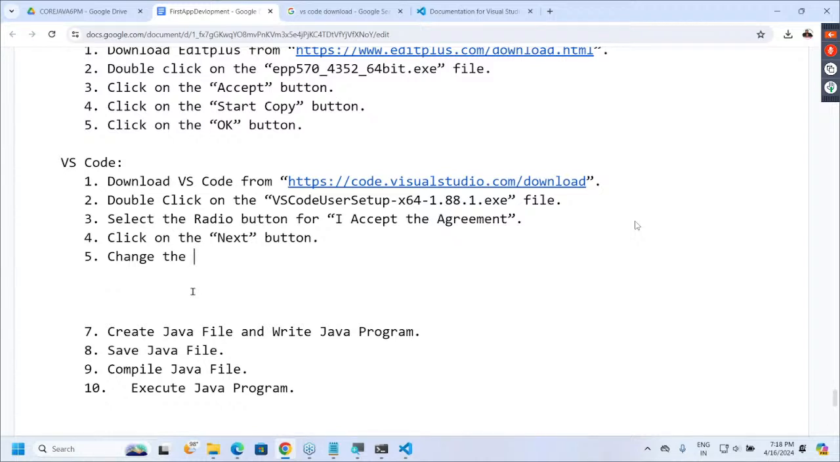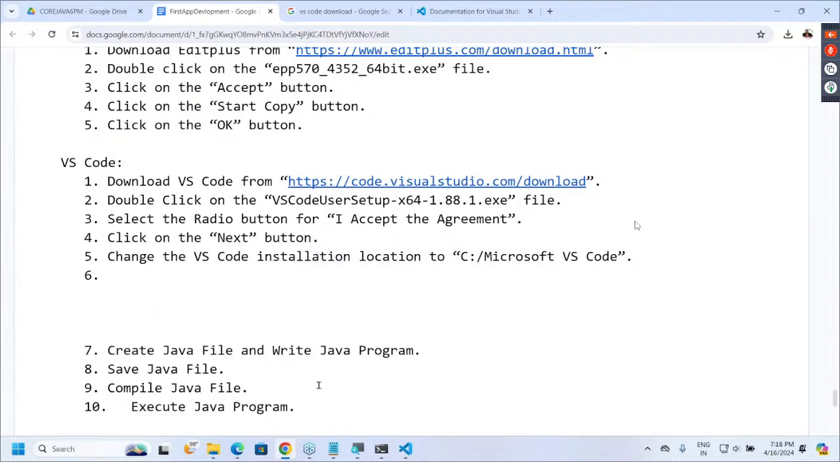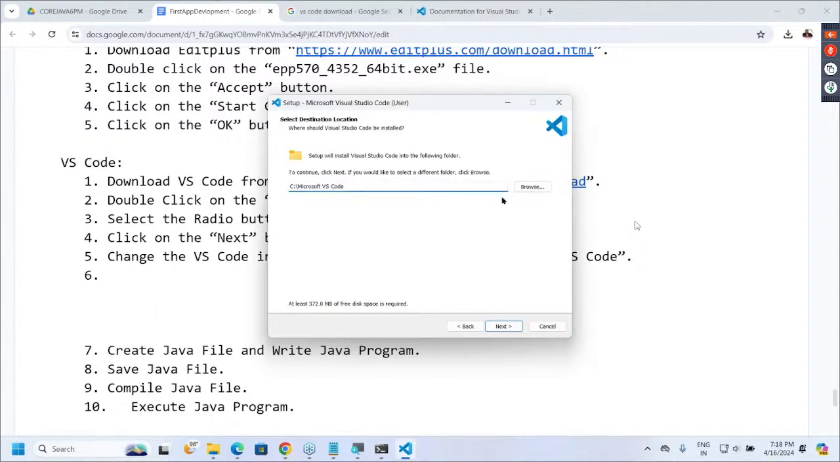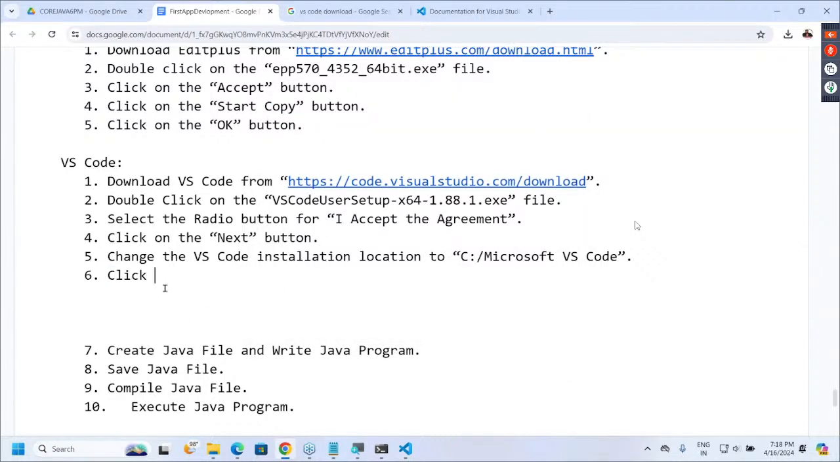Right, change the VS Code installation location to C:/Microsoft VS Code. Microsoft VS Code, that location. Okay, right, sir. Now let me check this one. I provided this. Click on what button? Next button. Click on the next button.